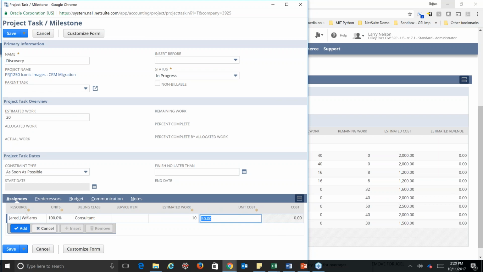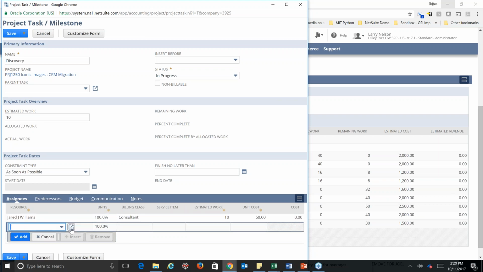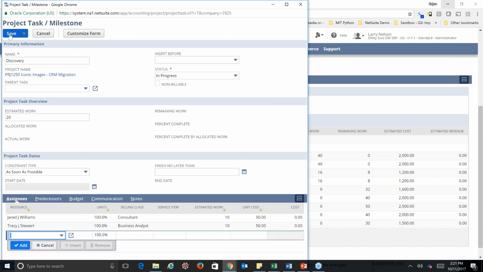Our unit cost does default based on our resource. We're going to add that line, and again, we're going to add a different resource here. You can see our billing class that we discussed earlier. So again, these are all very important parts that feed into the SRP system. We'll give 10 hours, and again, that unit cost defaulted in. And we'll hit save.